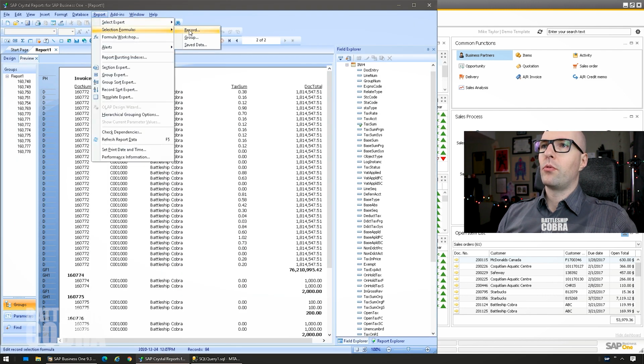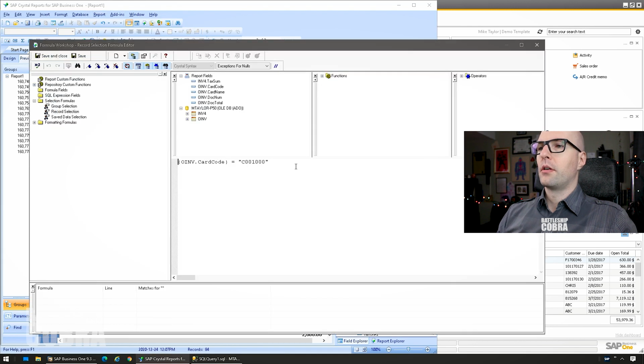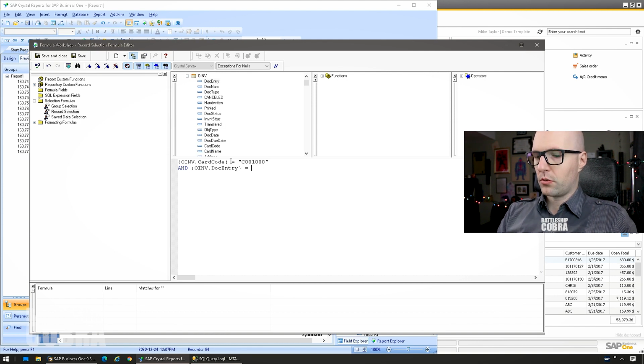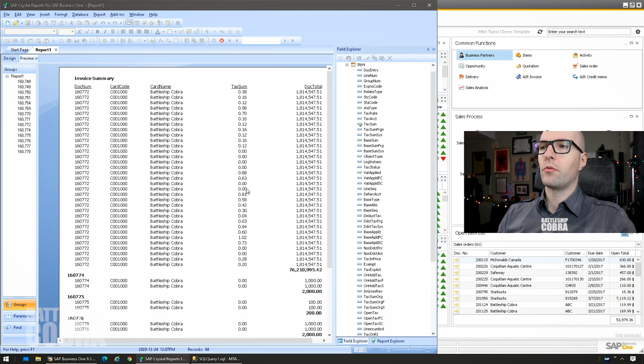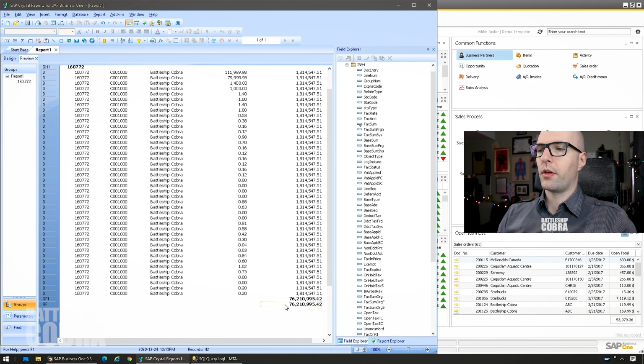So we can go to Report, Selection Formulas, Record. Let's just make this simple: card code, and let's go here. Doc entry equals 1448, to set it to that one document, just to refresh it and make it a little bit easier to work with. Okay, so we have a group footer total, and then the document total is obviously the same.